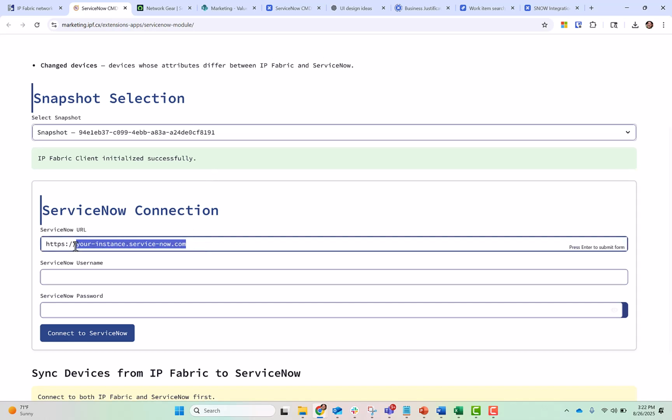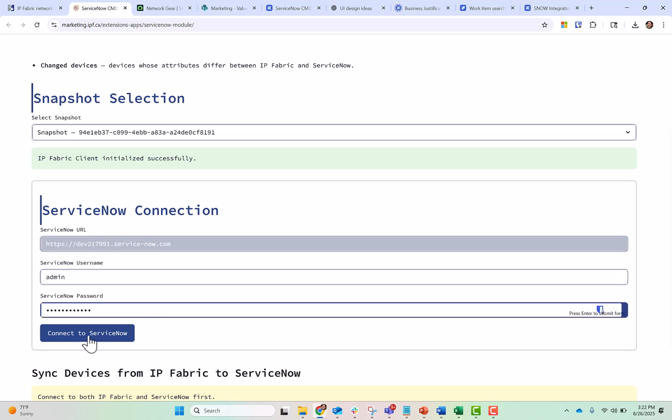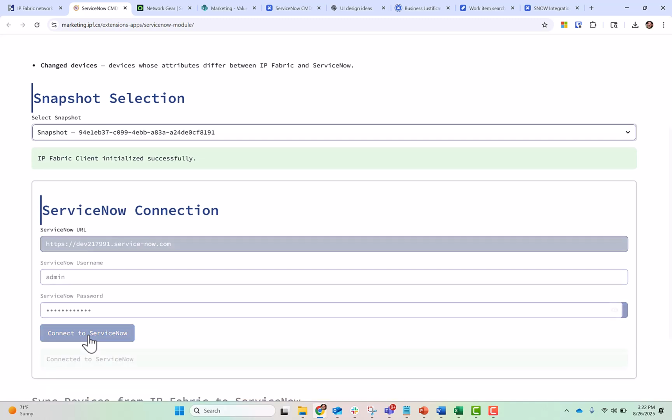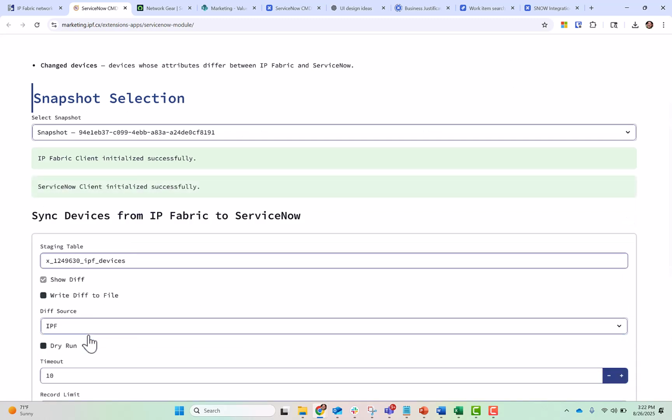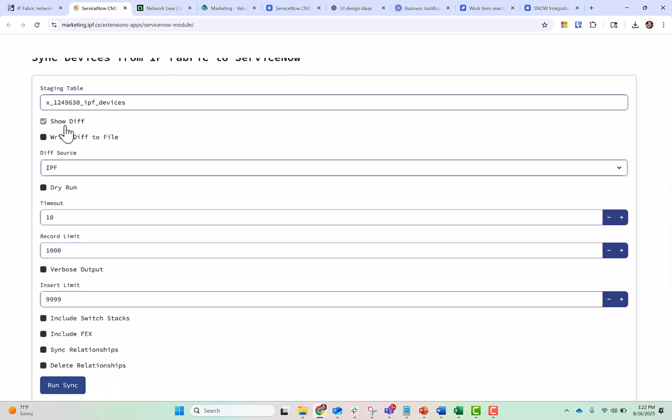And then we'll connect to our ServiceNow instance. And now we see we have some other options. So we've automatically populated the staging table. We can say, do we want to show the diff right here? Do we want to write the diff to a file? We can select our diff source, whether we want that to be IP Fabric or ServiceNow. In this case, we'll leave it as IP Fabric.